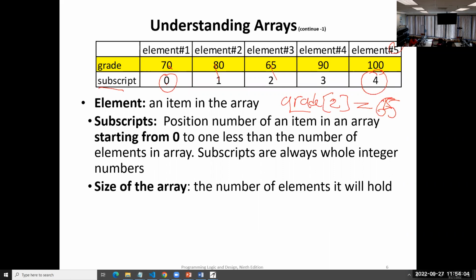Now again, I want to highlight one more thing here. If you work with a real programming language, it always starts from 0 and goes up to the number of elements minus 1. But if you work with Raptor, it starts from number 1. That's the difference between Raptor and a real programming language. So when you work with Raptor, remember that you start from number 1 and go up to the number of elements.